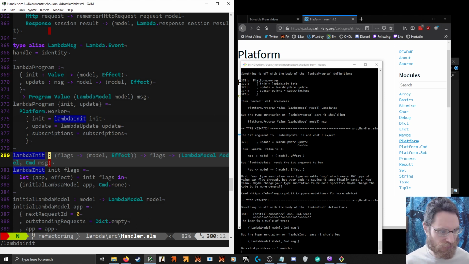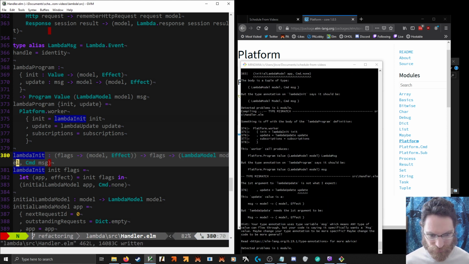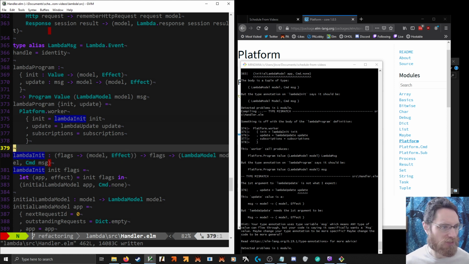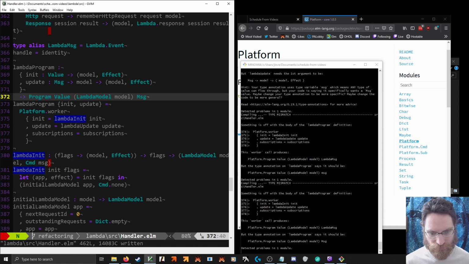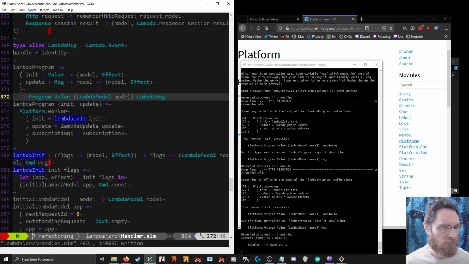Type annotation says this is where we might be able to take this step. Update is still constrained to be capital Message, which means this is going to be capital Message. Oh no, you actually are a Lambda message. Okay. And that's true, we are currently sending explicit types. So this cannot be abstracted from this program until we define where Message is.